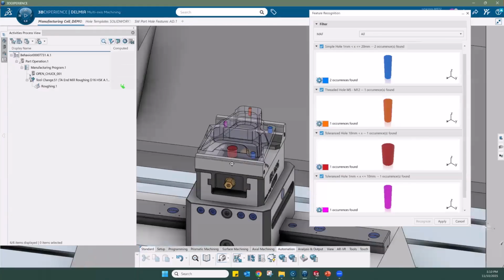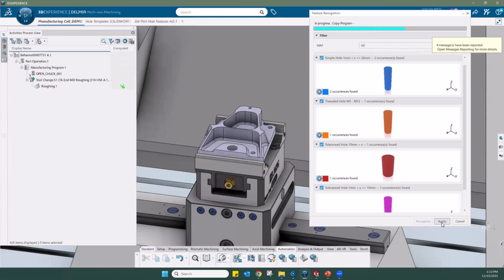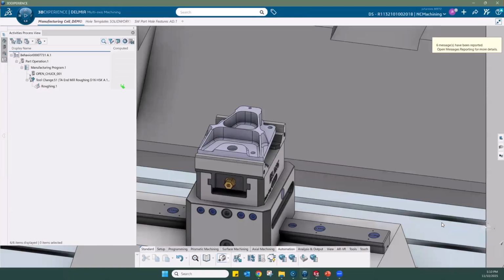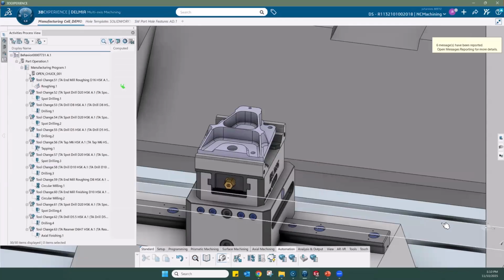You see here we have a small color coding. We have the tolerance tool with the greater diameter, we have the thread holes, and we have the two simple holes and the smaller one as well. Now we say apply, and all tool queries will grab the resources from our database. That's the next big benefit if you use SolidWorks and 3D Experience DELMIA machining: you have your product and your resources on one database.